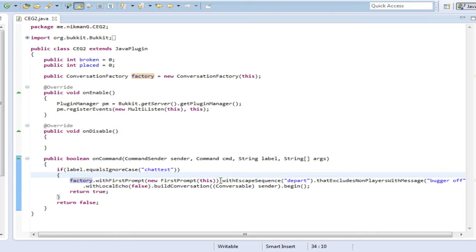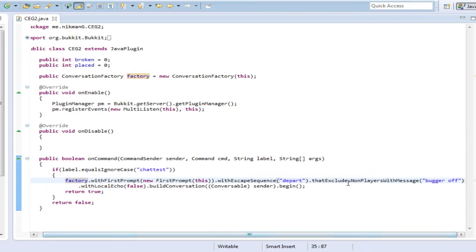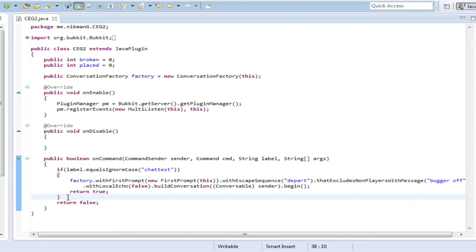Escape sequence, as I showed you before, that's all it is. You have to do a dot escape sequence, and the message you want the player to type in to exit out at any moment. Excuse non-players message: so it sends the console a message if it tries to use the plugin. Usually you would do if sender instanceof Player and then etc., but here it does it for you.